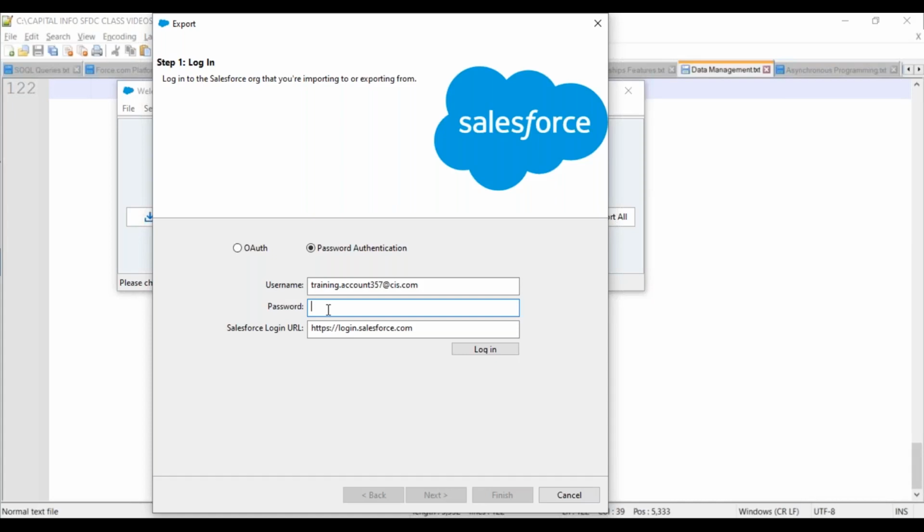In the next section, we'll see how we can log in to the data loader and how to perform these operations, one by one.